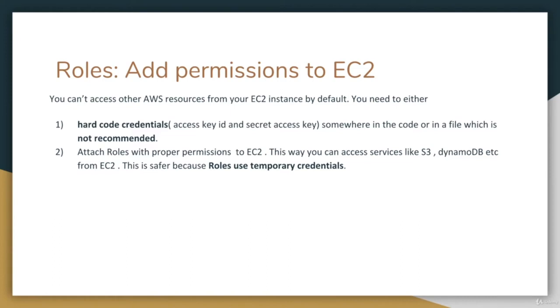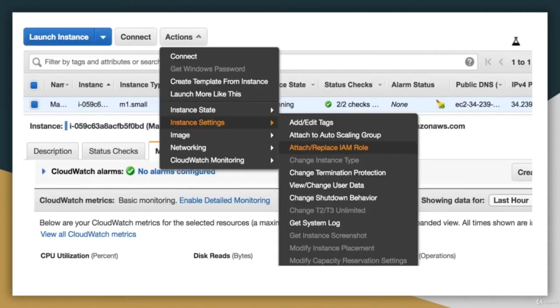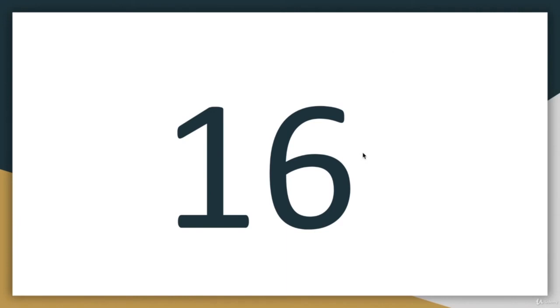But a better way would be to use IAM roles, and the roles will have the necessary permissions to work with other services like S3 and DynamoDB. And this is usually safer because roles use temporary credentials using the security token service, and they live short term, so they are safer. We have a lab on roles and access keys coming up, so you can have some practice on this topic. To add the roles, you just select the instance, you click on actions, instance settings, and attach replace IAM role. Let's move on to fact number 16.